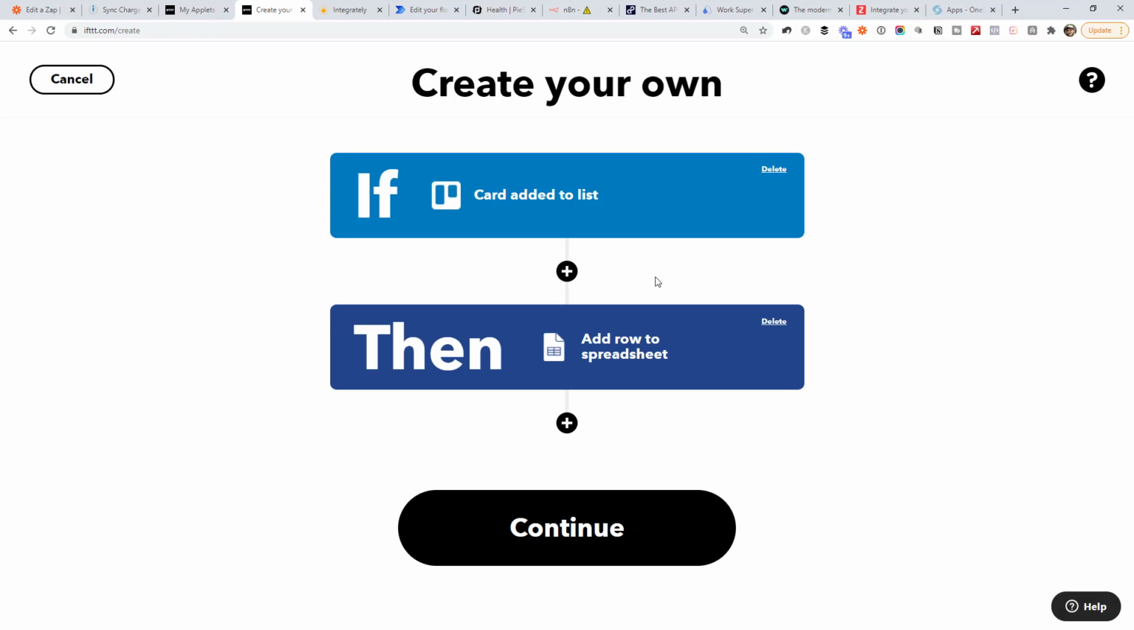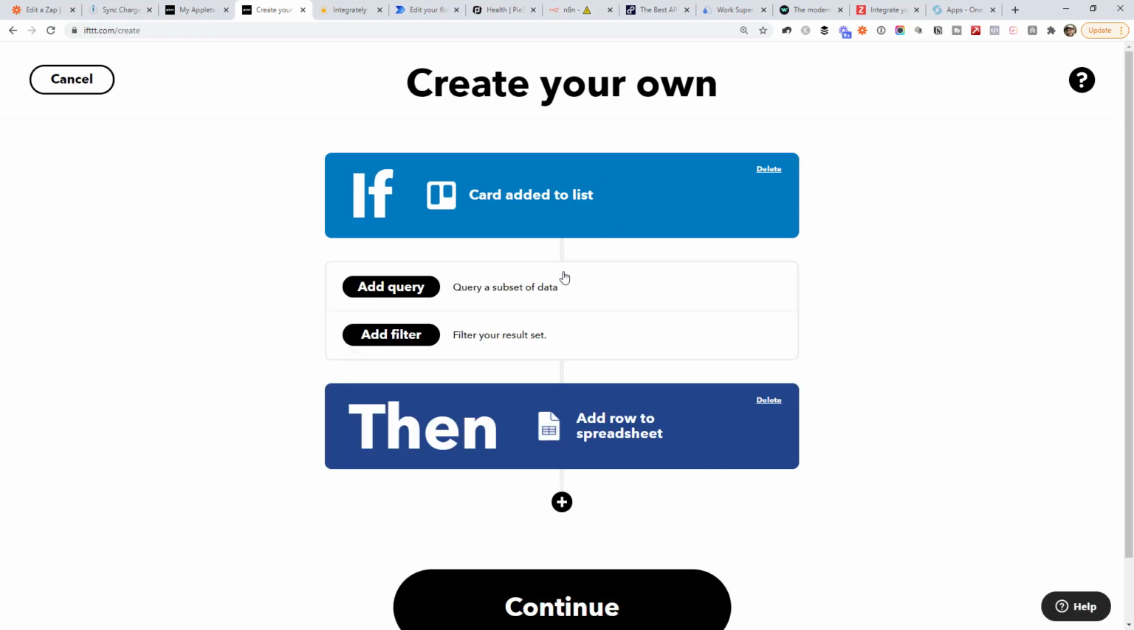IFTTT used to be really limited in what you can do, and you couldn't have multi-step workflows, but they've recently added the ability to create filters and to be able to query data. Now, I haven't used this a whole lot yet. I was trying to set up one today, and it was actually white screening on me, and I couldn't even finish the workflow. So I know this part of IFTTT is quite new, so I expect it to get better.